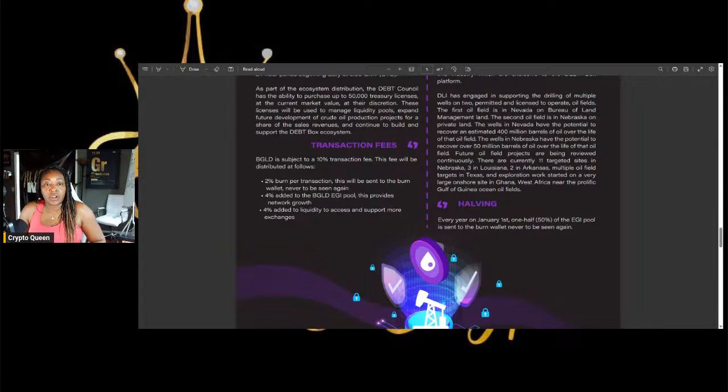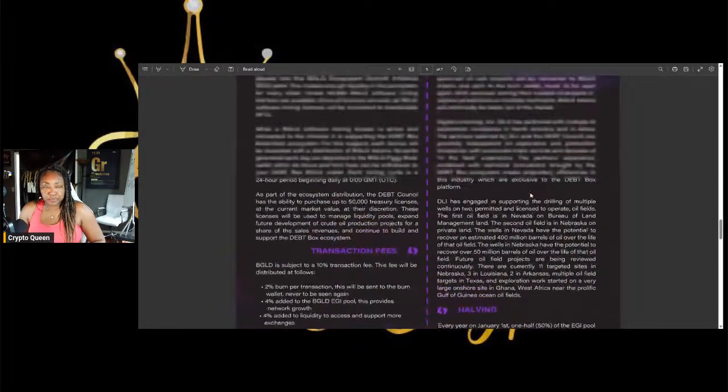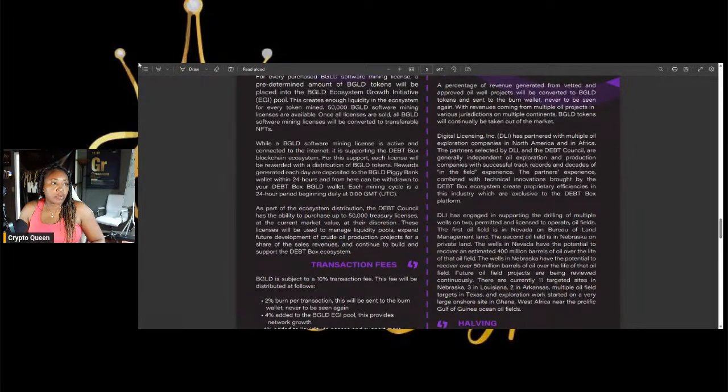Future oil projects are being reviewed constantly, and there are currently 11 targeted sites in Nebraska, 3 in Louisiana, 2 in Arkansas, and multiple oil field targets in Texas, right? We know Texas and black gold, right? And exploration work on very large offshore oil fields in Ghana, West Africa, and the Gulf of Ghana. So these are your promotional items, and this is where you will find that on your website.